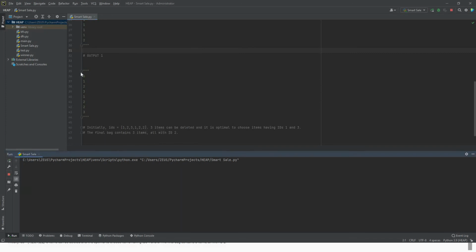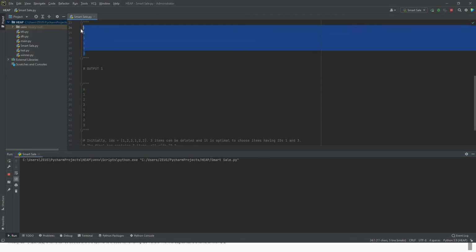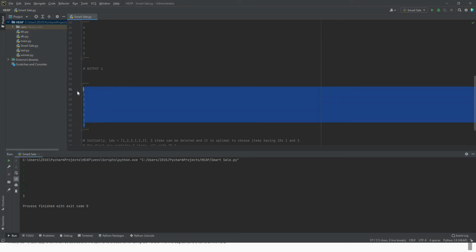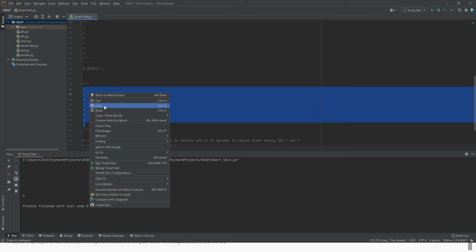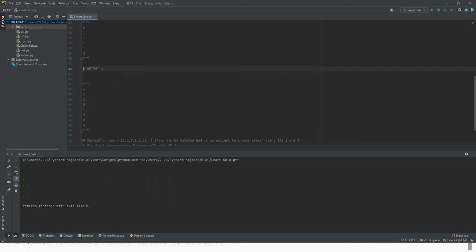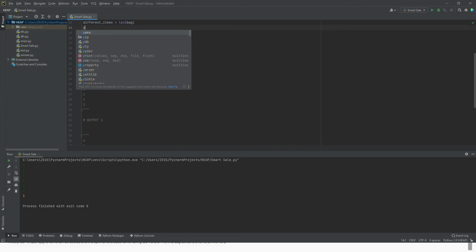This issue generally comes up quite often when the input or statements are very few. But let me check. Let us print the bag also.